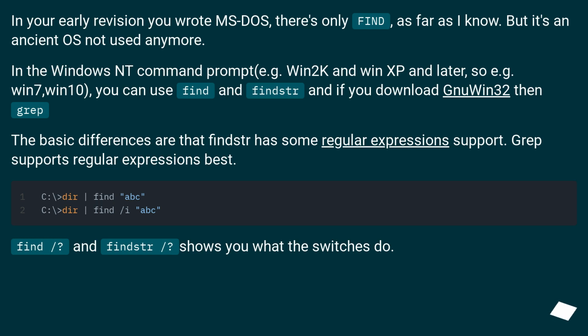The basic differences are that findstr has some regular expressions support. Grep supports regular expressions best. find /? and findstr /? shows you what the switches do.